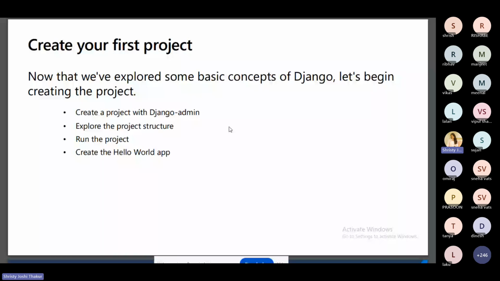We would be starting the development server, and in bash we would put in the command python manage.py runserver. Then let's say we are creating a hello world app, a simple app to display hello world. In bash, we put in the command python manage.py startapp hello.